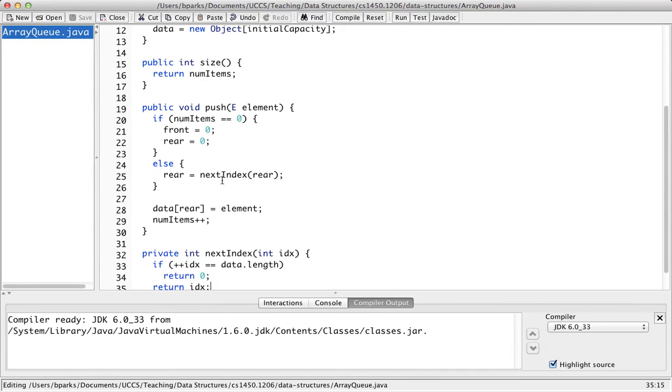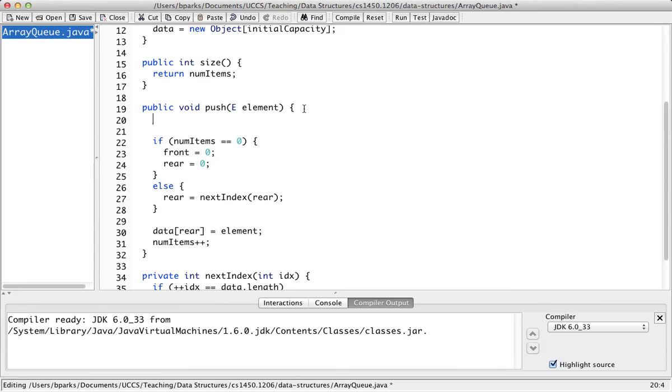Alright, so that takes care of that. The only thing left to do here is make sure that we have enough room for this new element. Which means that if the number of items in this array is equal to the number of spaces we have in the array, we don't have any room. We need to make more room.